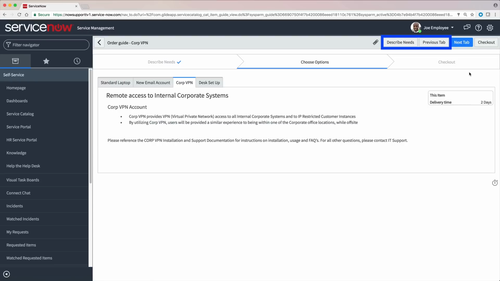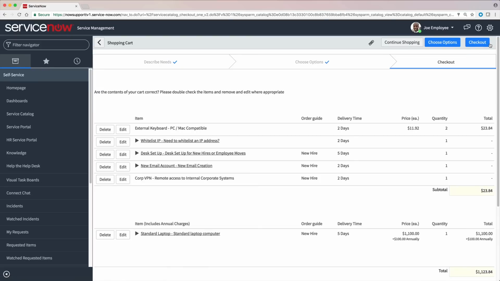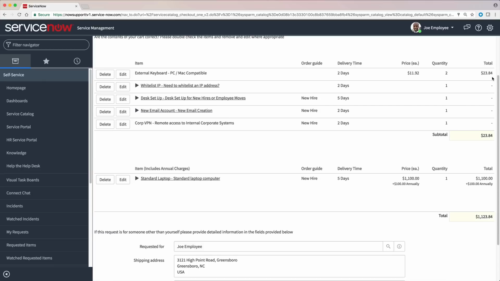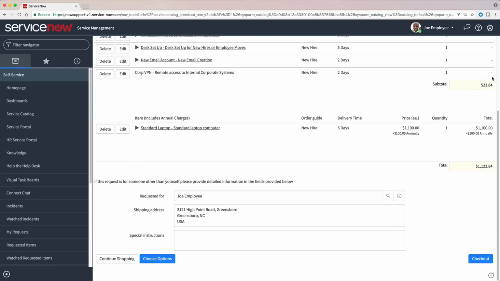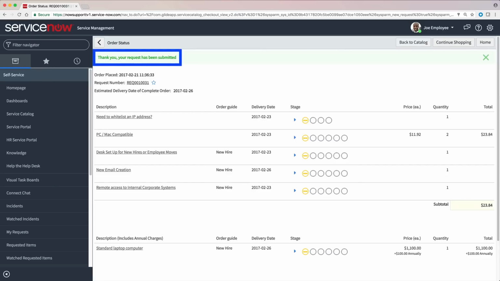If we need to go back to a previous tab or the first page, we click one of these buttons. We're almost done. Here's our shopping cart. We just verify that everything is correct. We could make changes at this point if necessary, but it all looks fine, so let's check out. The Order Status screen confirms that our request has been submitted. Here's the request number, which we could click to review the request.